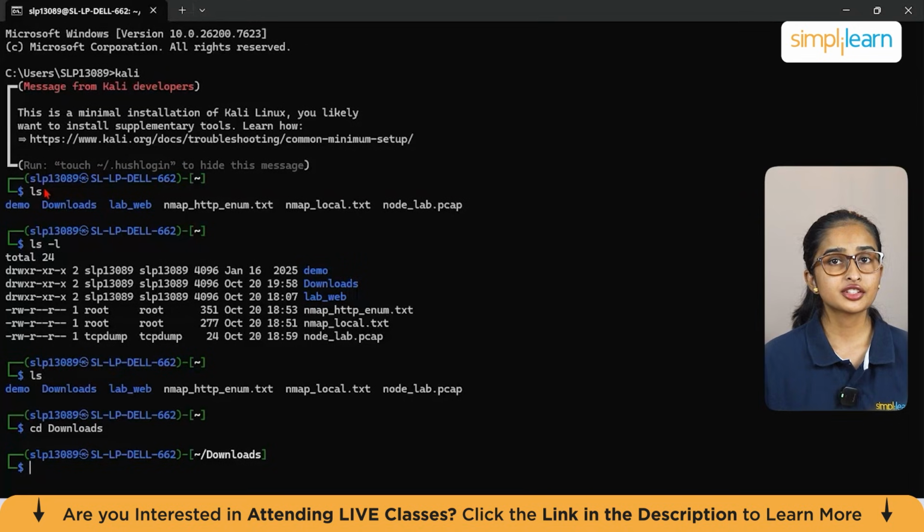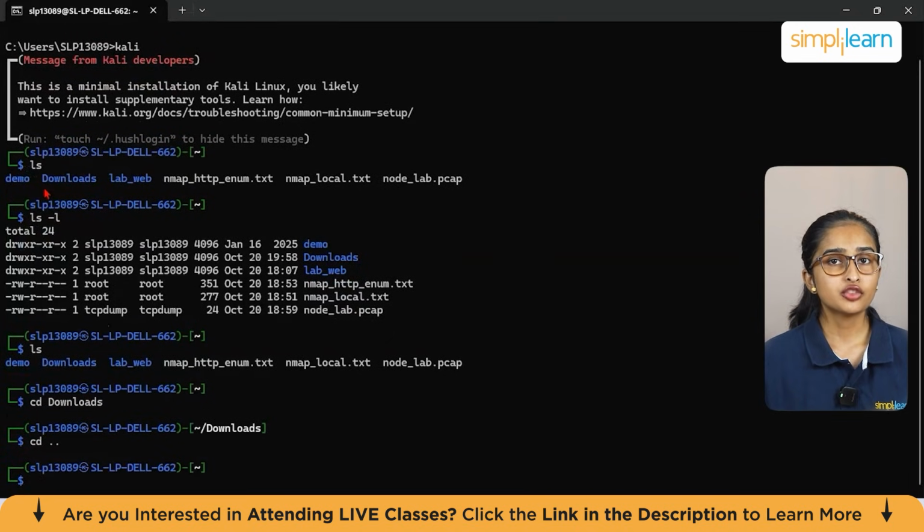So to go back to the previous directory, you can use cd followed by 2 dots. It moves you up one level in the file system, like going back to the main street from a side alley.